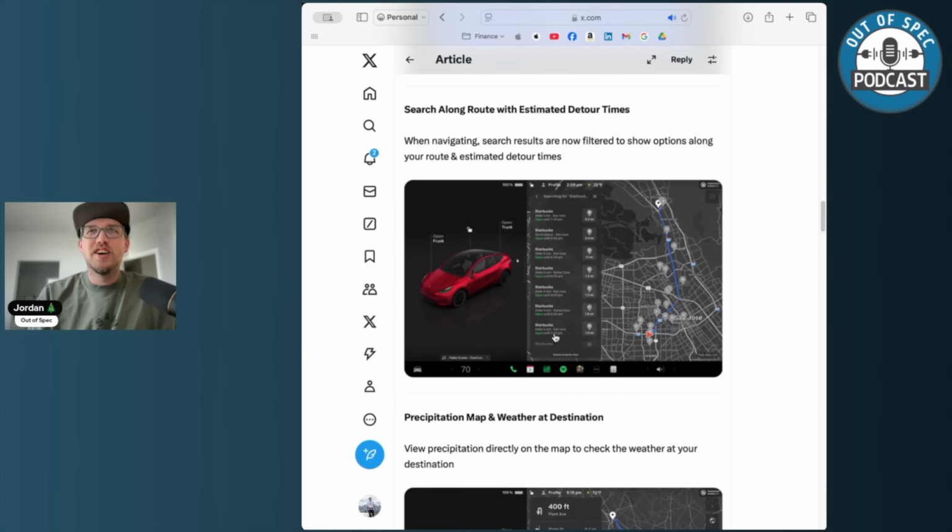We also have searching along the route with estimated detour times. So when navigating, search results are now filtered to show options along your route and how much time it would add by adding that stop. I love this. I've been manually doing this for so long in so many cars. So the fact that Tesla is finally rolling it out is pretty exciting. It is funny, the screenshots they show here are just showing 100% state of charge.